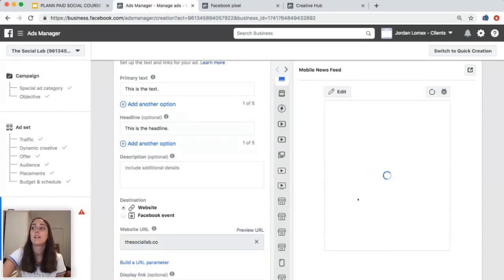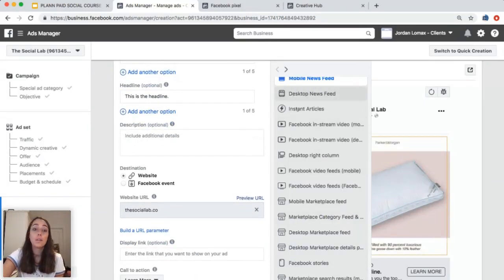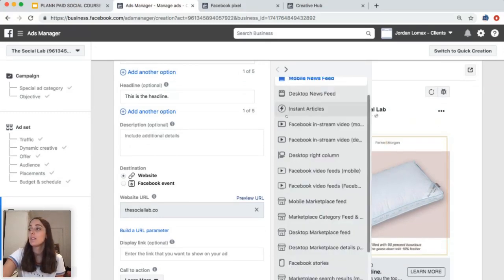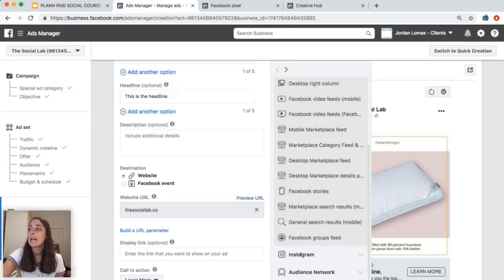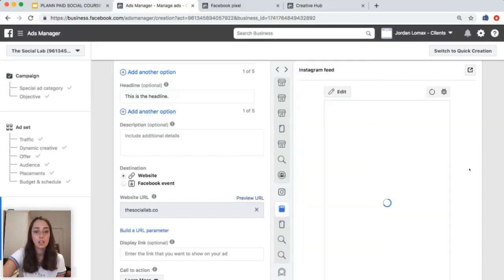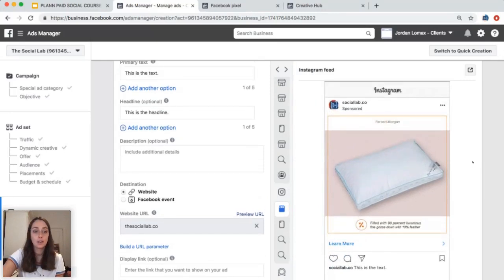So it's all just updating on the preview. At any time, you can see what that looks like. If you want to change it, change it. Down the side here, you've got all the different placements. So this is what it looks like on the mobile newsfeed on Facebook. But let's say you wanted to go down and make sure it looked okay on Instagram feed. We click on Instagram feed and it loads there and we can see what that looks like.